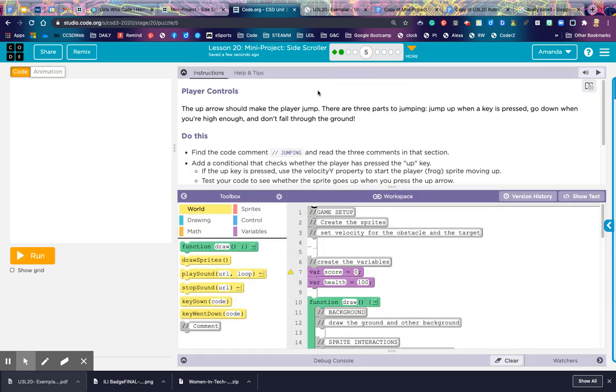Yep, player controls. The up arrow should make the player jump. There are 3 parts to jumping. Jump up when the key is pressed, go down when you're high enough, and don't fall through the ground. Okay, very important that we stay on the game. And interestingly enough, think back to your Flappy Bird days. How much of this was applied to Flappy Bird?